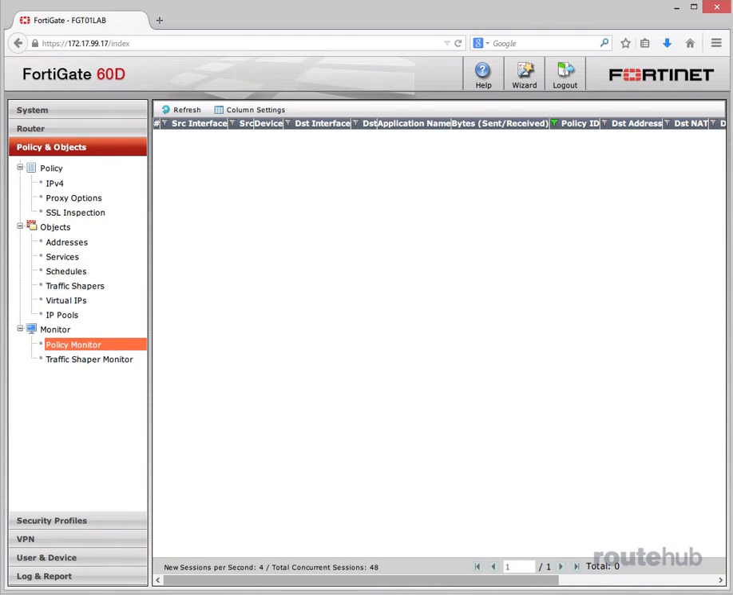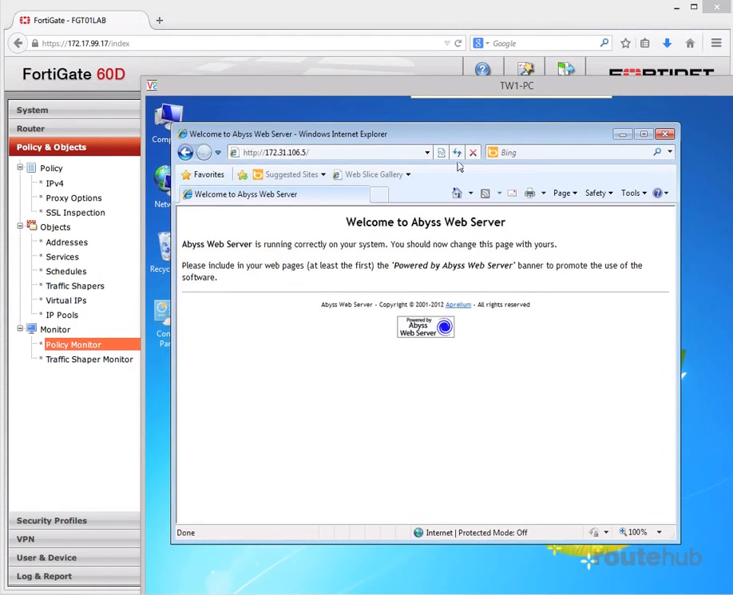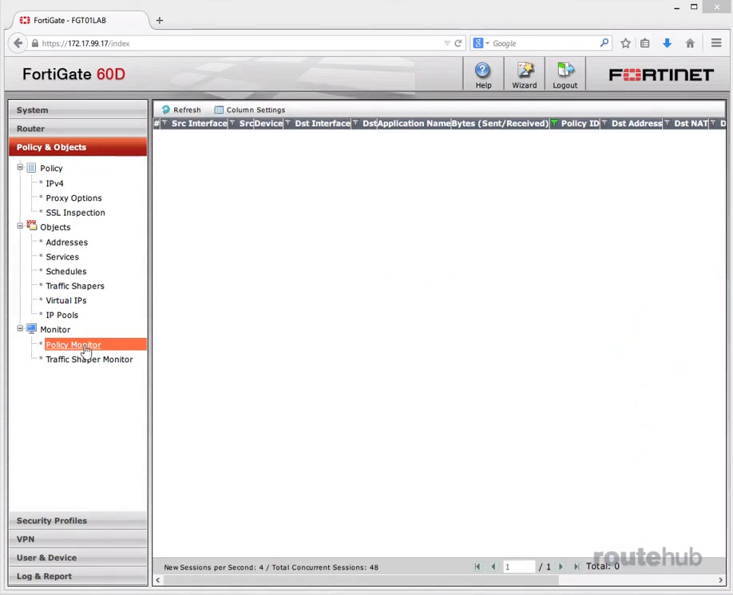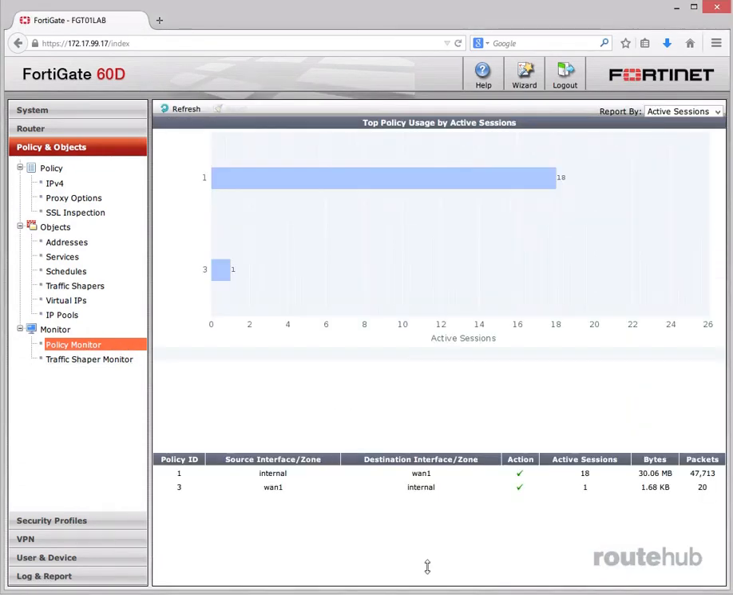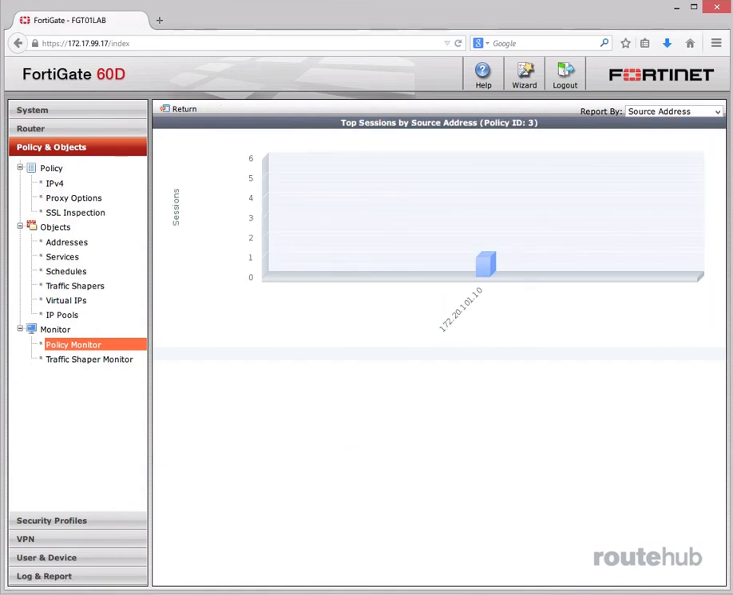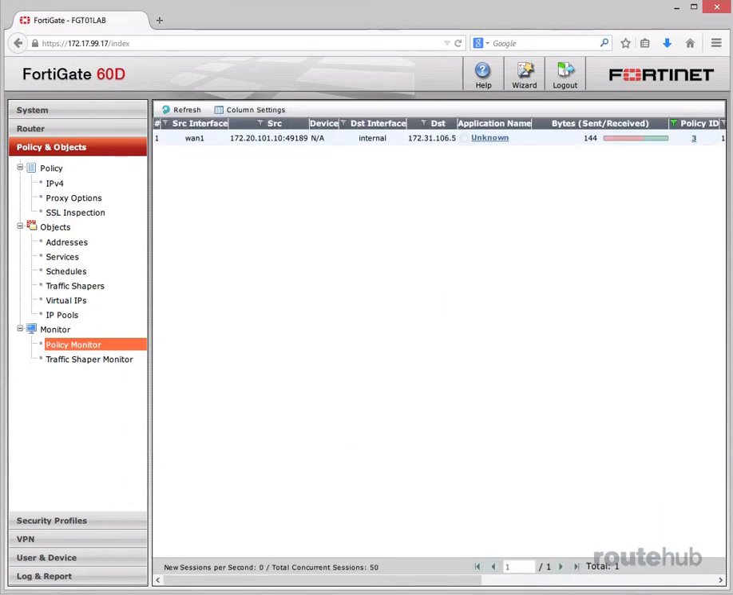Okay, so now our active session has cleared. So we need to start a new session. So let's go back to our internet computer and refresh this page. And let's go back and refresh this page. And now our active session is back. So let's go into it and then into the details of this source.